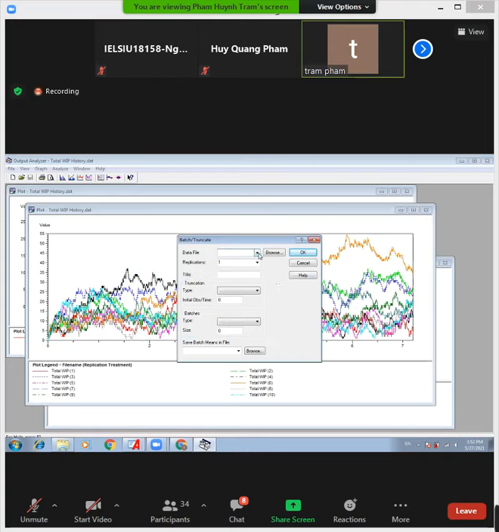Okay, and I will use the data, the history, total WIP history again. And you ask it to batch all the replications. The batch here will be in time. Just now we run for 5 days, right? 5 days.